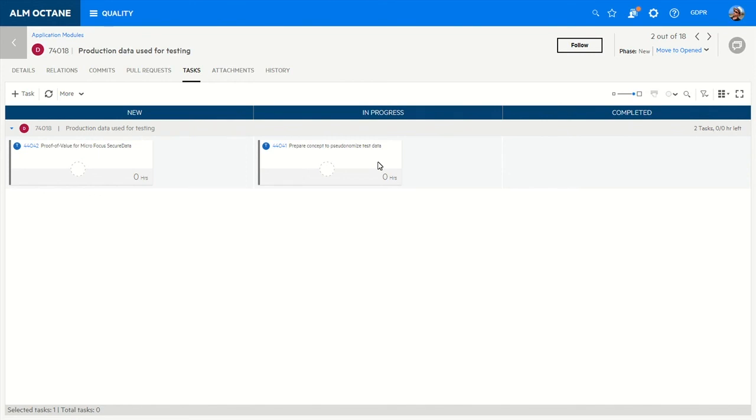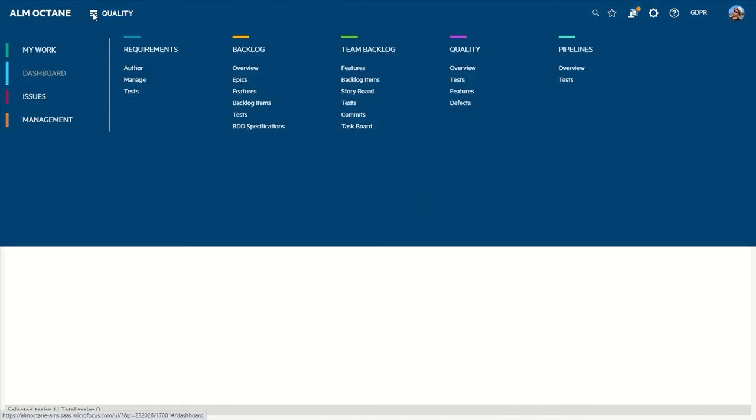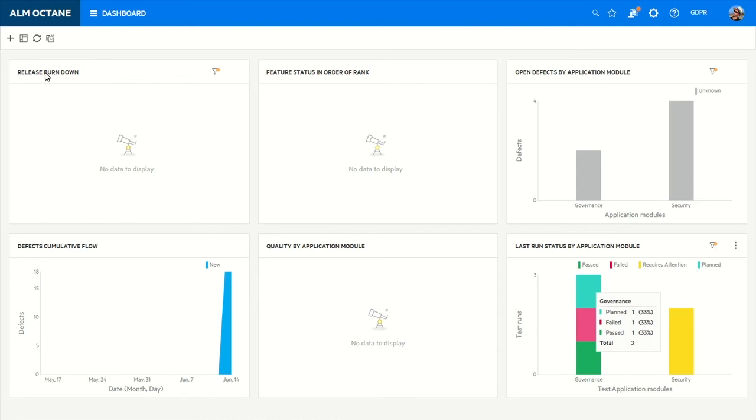Now we are going to a different module, the dashboard. To go there, click on the hamburger menu. And to open the dashboard, well, click on Dashboard. The dashboard gives you a real-time overview of your project. You can customize so you can see the graphs you want to see for your project.